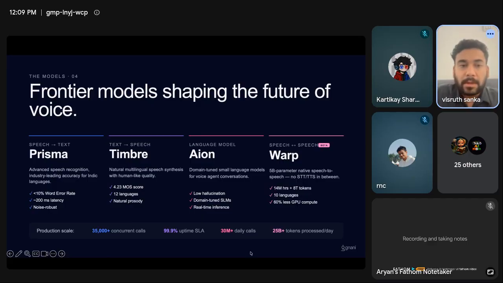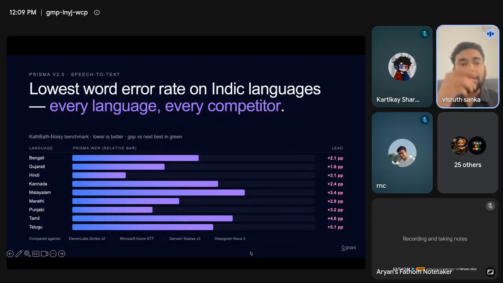So coming to the accuracy of these models, we have benchmarked these models on publicly available datasets. You might be aware of Vistaar datasets. Anyone working in this space will for sure be aware of this. So we benchmarked our models on Vistaar datasets and many others. If you see on Kathbath Noisy, across our competitors like Beat, ElevenLabs, Azure, Sarvam, and Deepgram, we beat all of these models by a few percentage points in various Indian languages. Currently, we support 14 Indian languages, and on almost all of these languages, we beat our competitors.